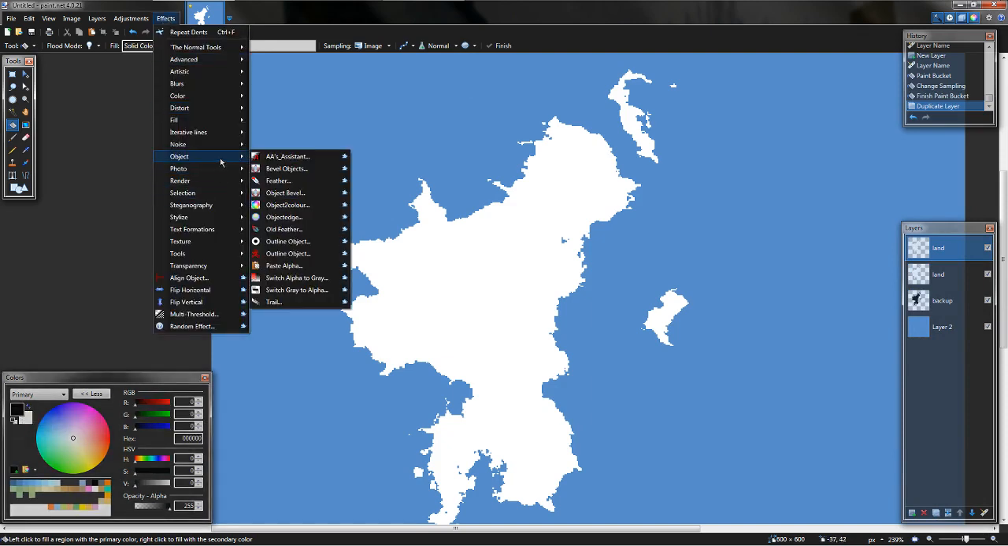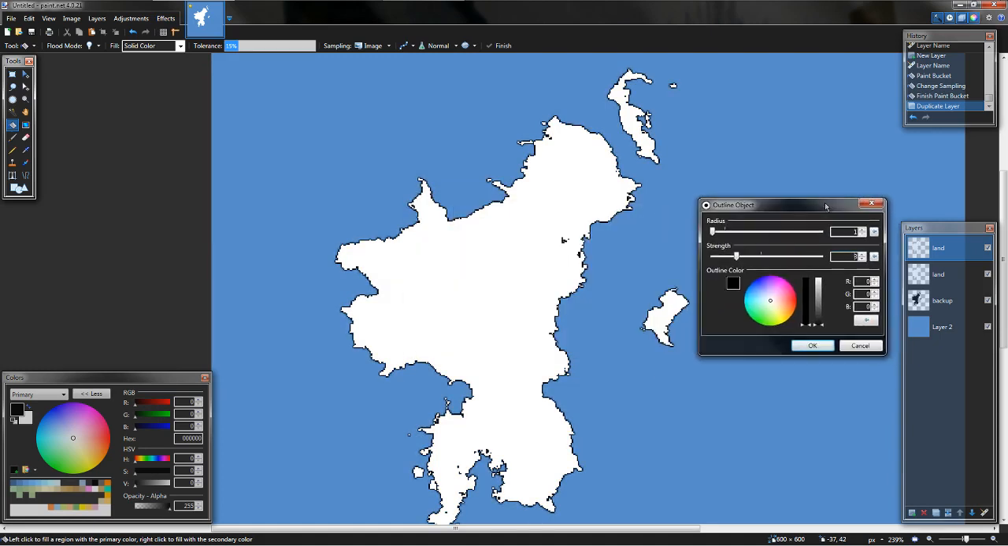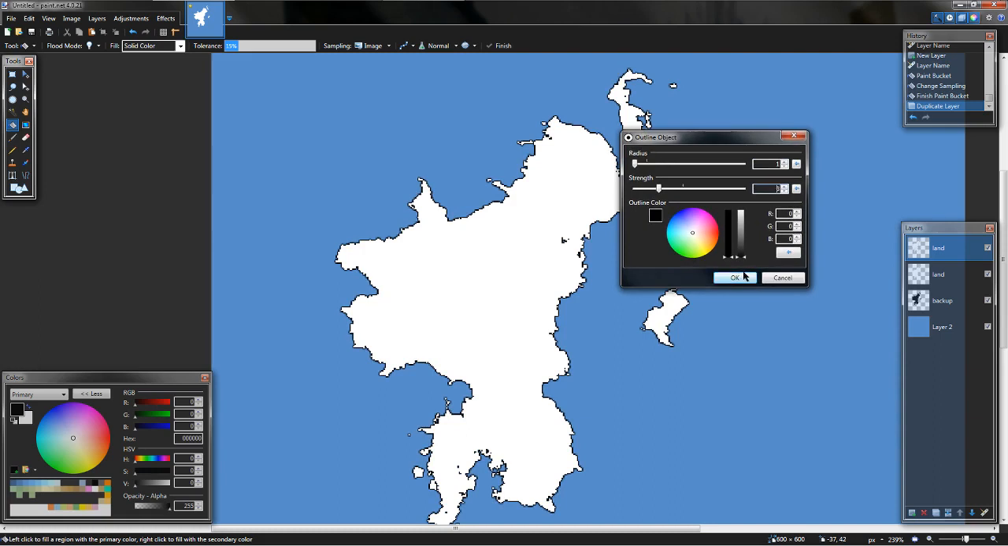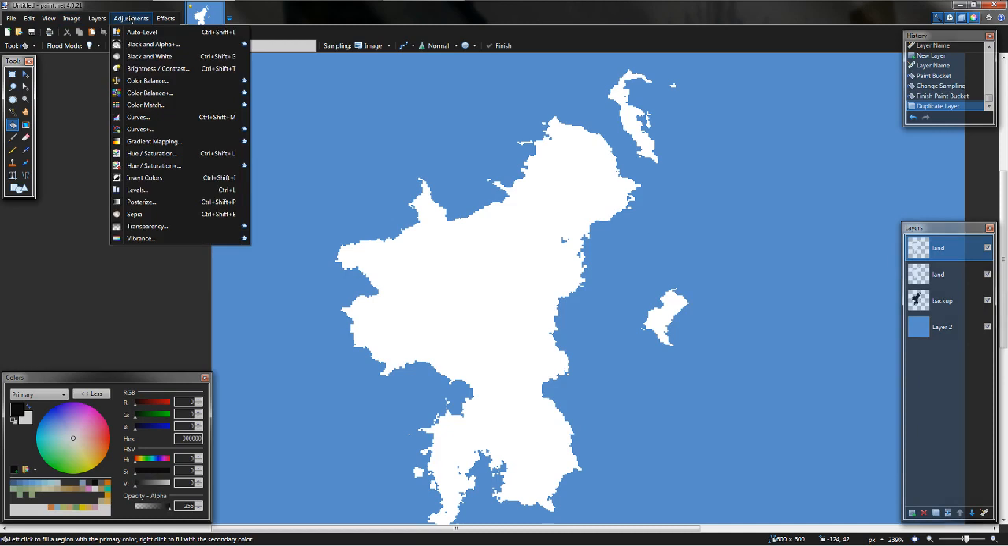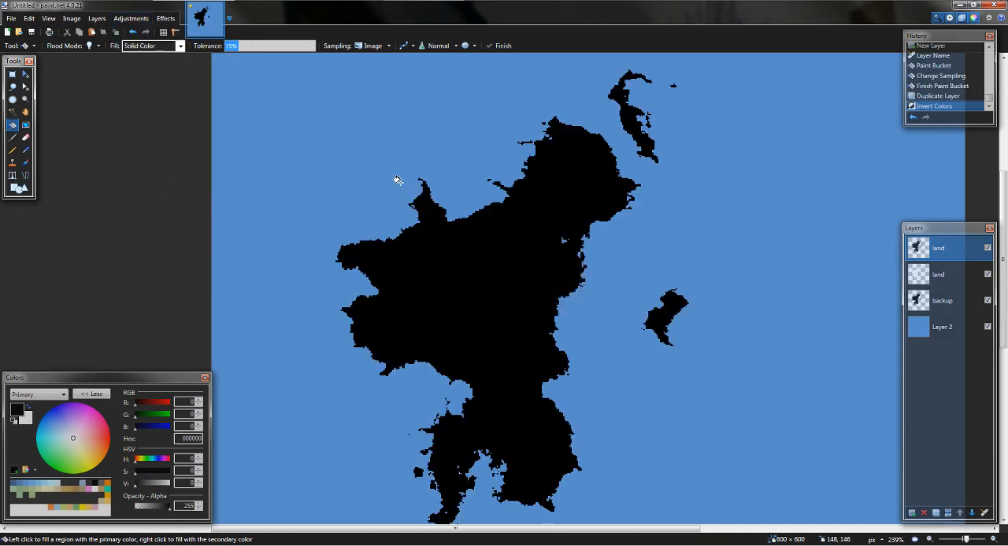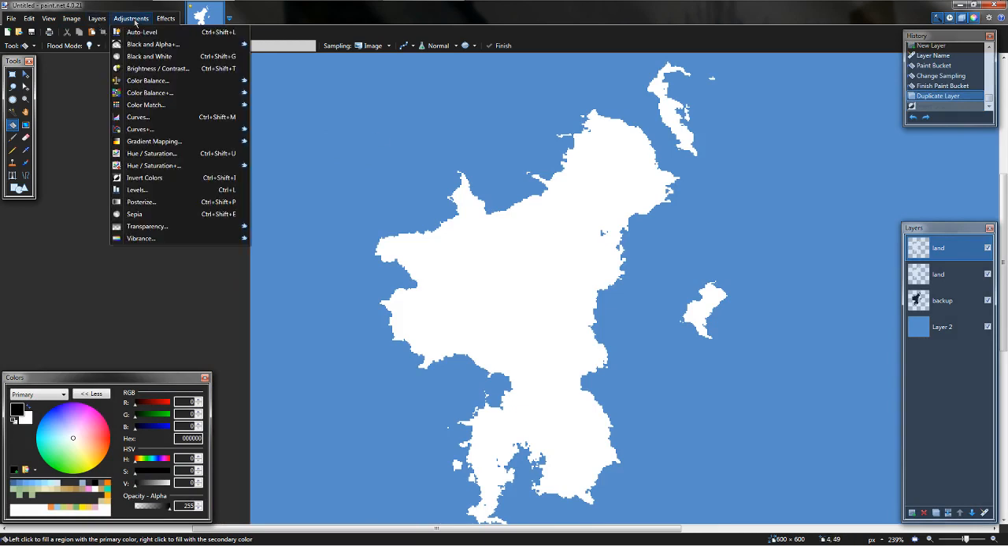I highly recommend you get the outline object function. I prefer 1, 3. That's my favorite. I like that. However, if you do not have the outline object plugin and you want to just make do, go up to invert colors. Well, that worked, but that's not what I meant to do. So let's do it right.